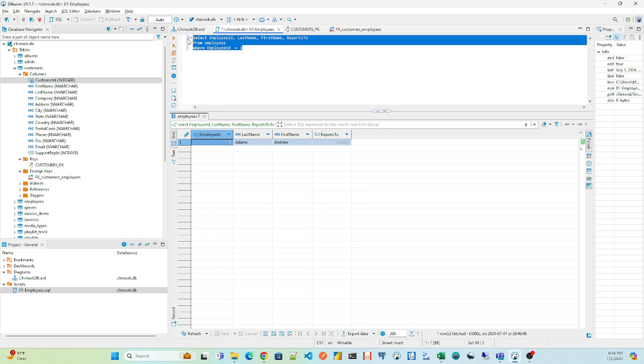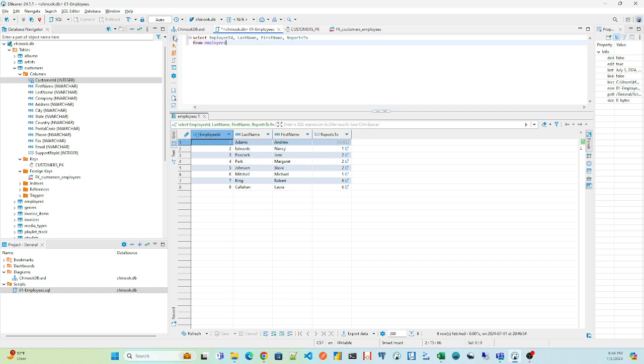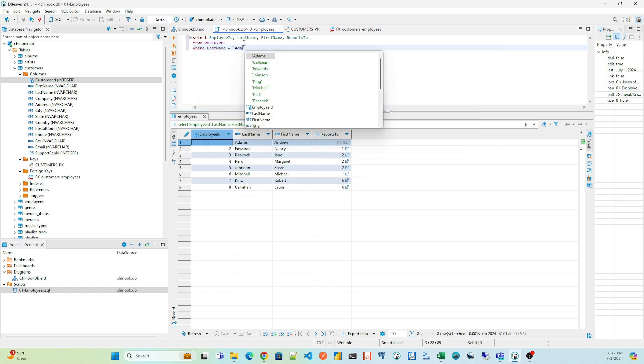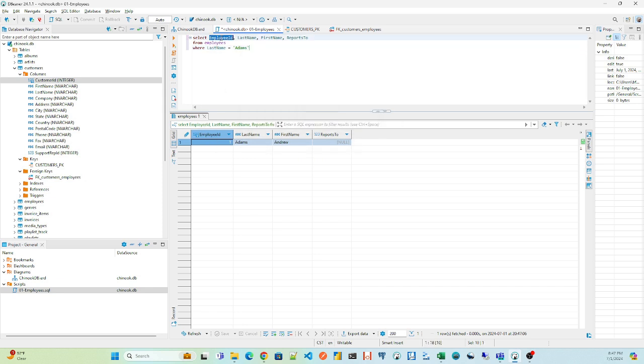Right now we only have a small number of records, so we cannot really see the difference. But if we would select, for example, where last name equal to Adams, if we would have a lot of rows, this query would take a lot longer than if we would select by primary key. So the primary key uniquely identifies the row. Each row in each table has a primary key.